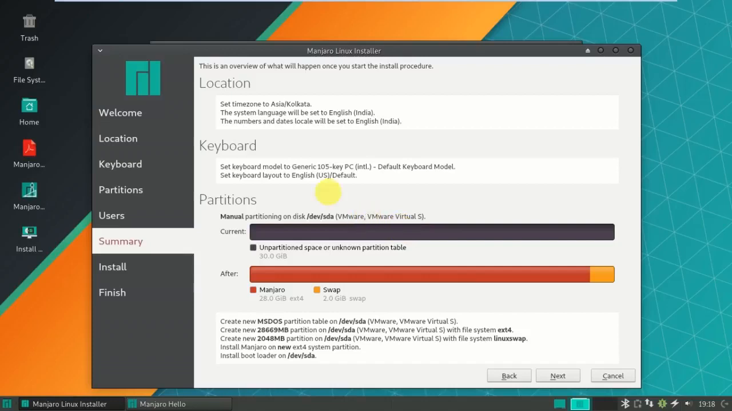So it will show the location Asia, Kolkata, and the system language will be set to English, India. My keyboard is English. So it's a summary.